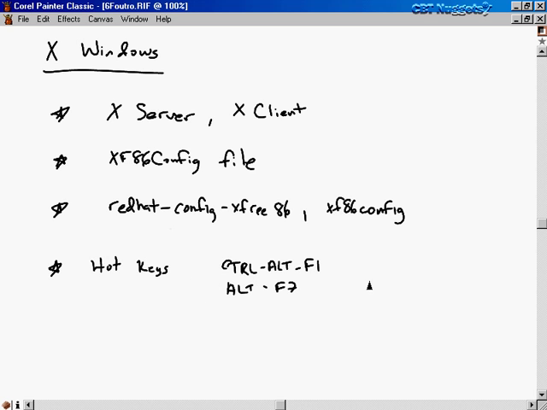Then the hotkeys that I mentioned while we were doing that little exercise at the end: remember Control-Alt-F1 takes you from an X session, or a graphical session, to the text-based console or the text-based login screen, and then Alt-F7 takes you from the text-based screen back to the X Windows session if you've already started one of those. Okay, so that wraps up this nugget on X Windows.